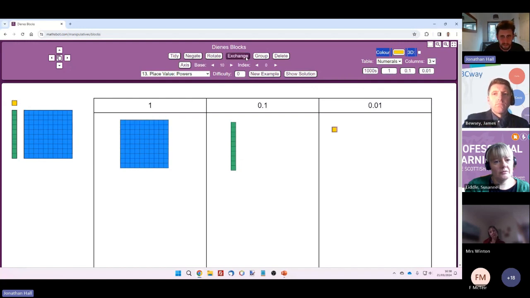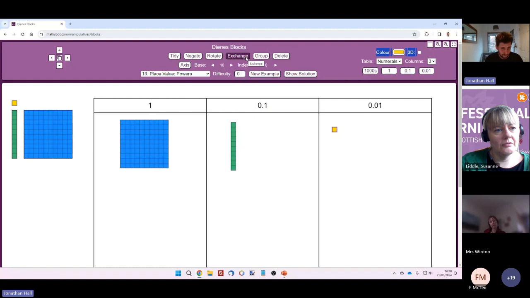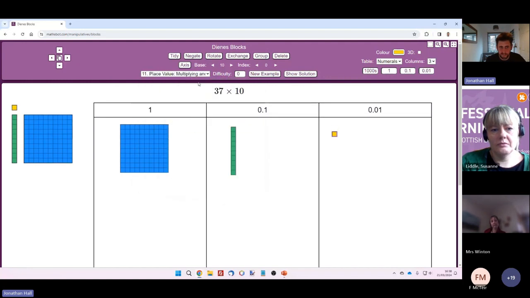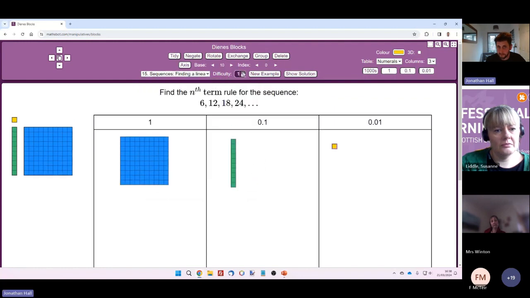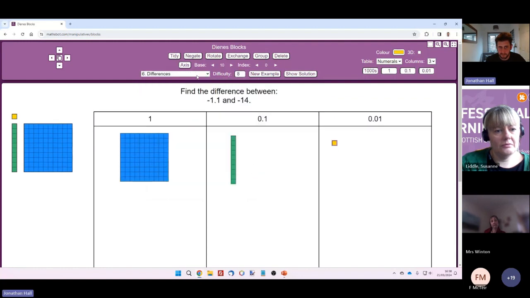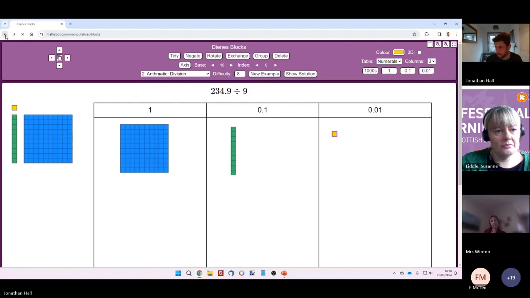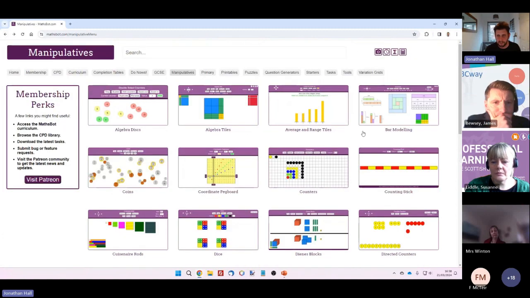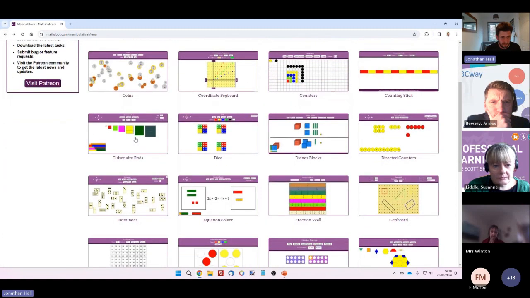Hopefully most of the buttons are self-explanatory, but the main thing for me is to make sure you're aware of these copy buttons, and that they're hooked up to all the questions in the generators. Again, with the difficulty selection, you can change your difficulty as well. It's all there. So that's the Dienes blocks. Like I say, any questions, just pop them in the chat. I'm going to show you the Cuisenaire rods as well, because I think these are cool.